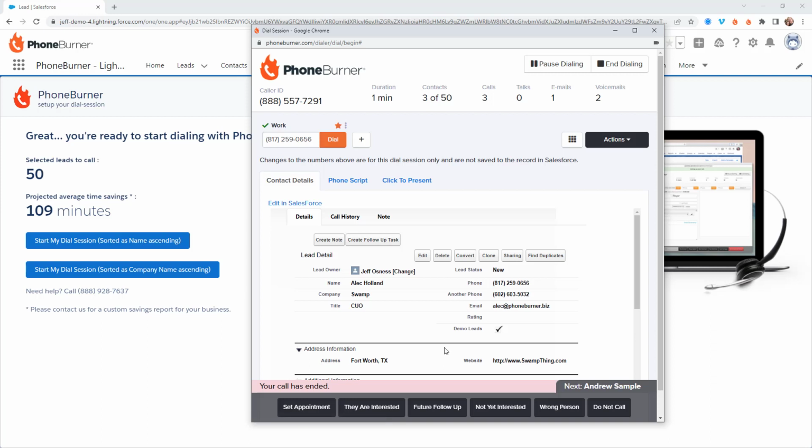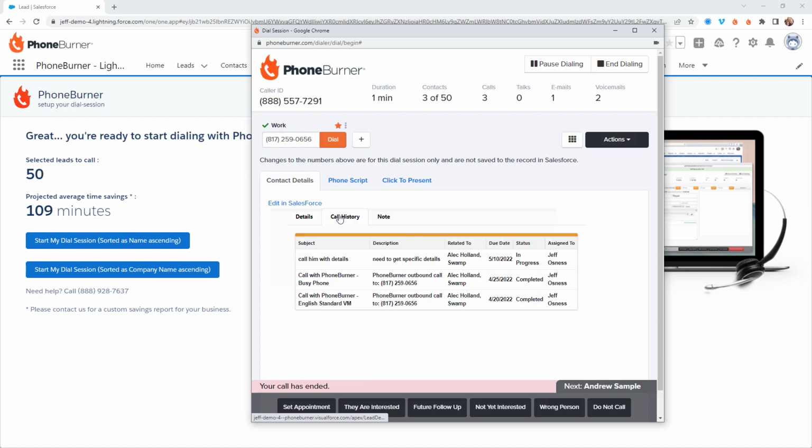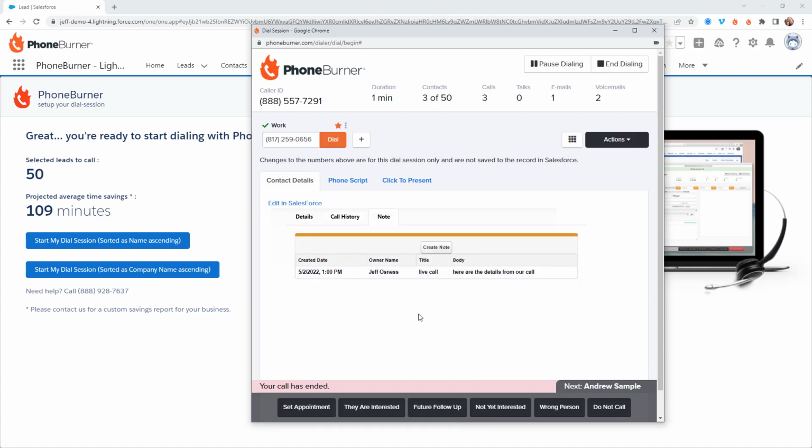Now, if I want to see any of my past call history with this contact, I can click on the Call History tab. And here you can see all of my call history with this contact. Or what if I want to see my notes? I click on Notes, and I see my notes. Now, of course, this contact only has one note, the note that I just created. And of course, if I wanted to, I could actually create a note from here as well.